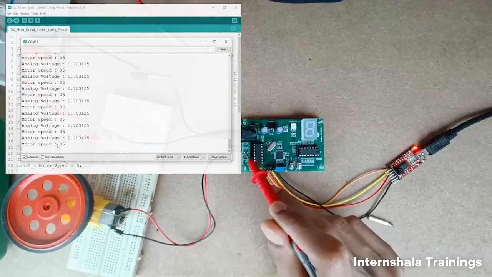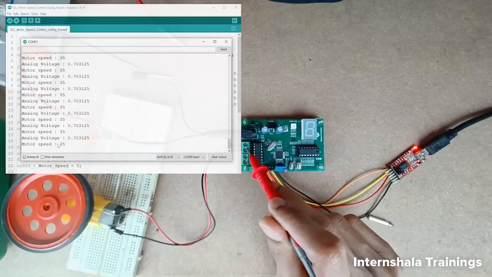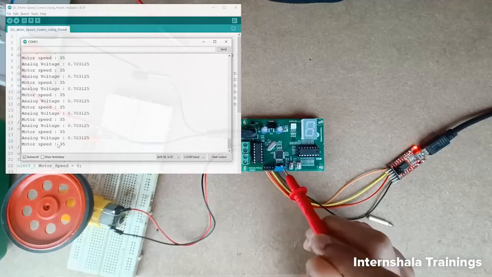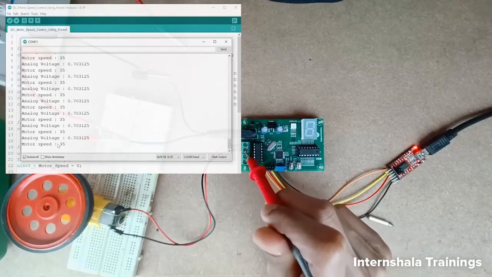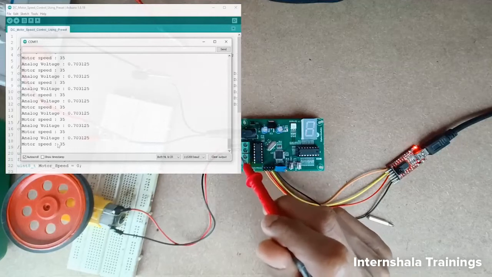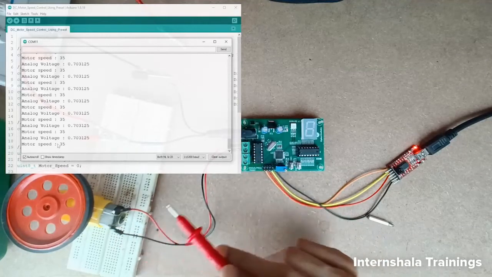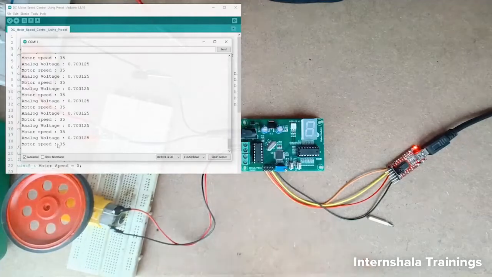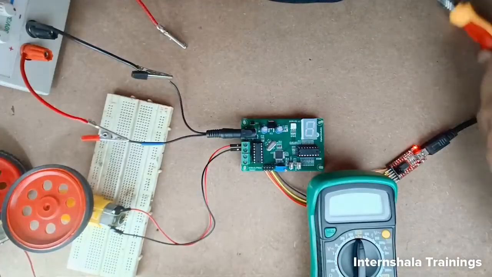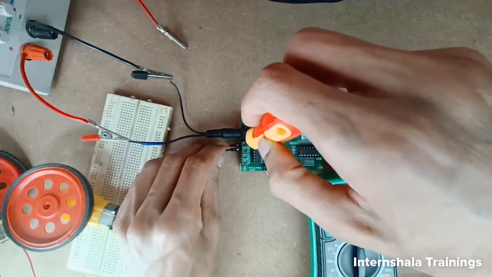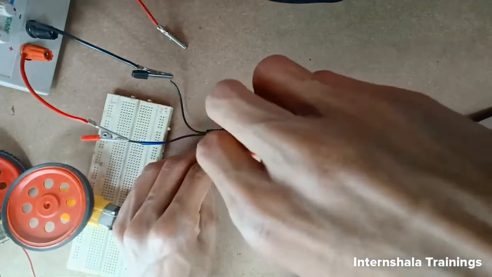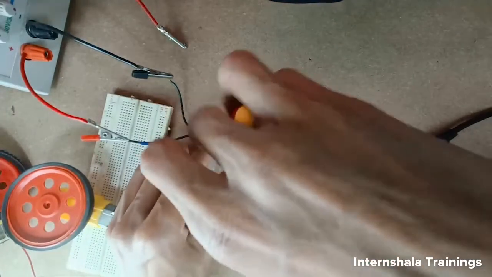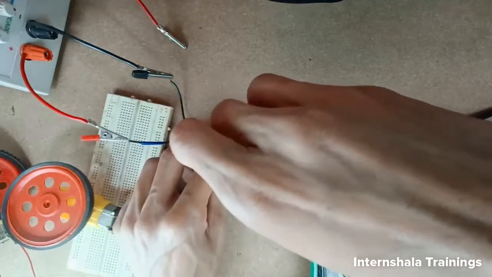I didn't show you that thing, so I will show you that once again. By rotating the knob, the voltage at these 2 points is changing, and that's the reason the speed of the motor is changing. I will show you that now. For that, first of all, let me remove these wires from these terminals.